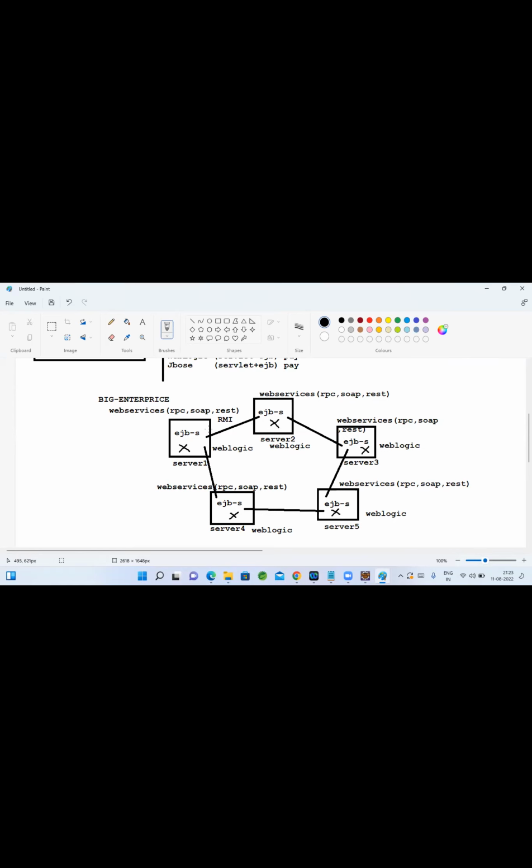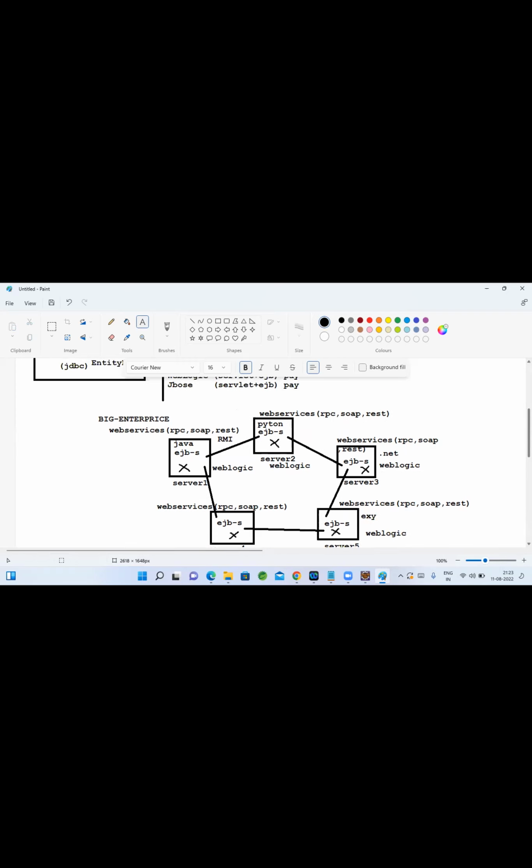And the advantage is that you need not use Java everywhere. If for one system you feel Java is better, you can use Java. If you want to add one system in Python, we can use Python. For one system, if you feel the .NET team can work on it, the .NET team can work on it. For one application, if you think another programming language will suit, you can use that. So when web services came into the market, it removed the mandate that we need to use Java components only across all the services.